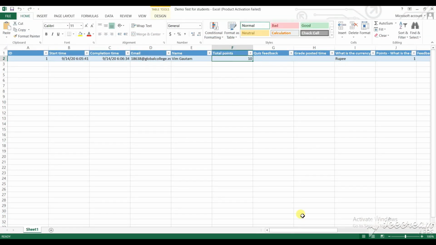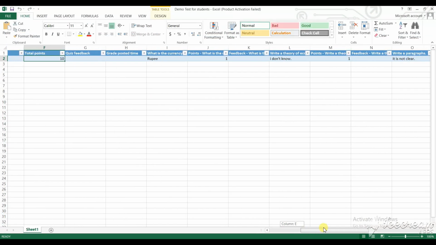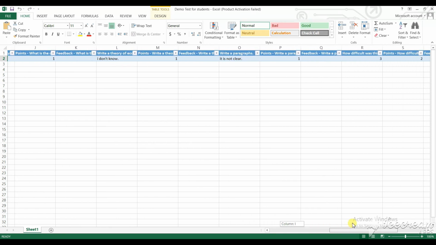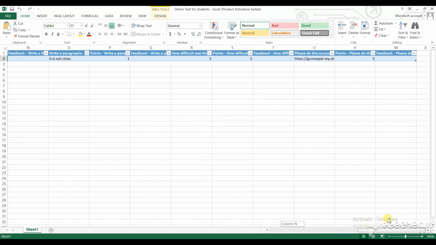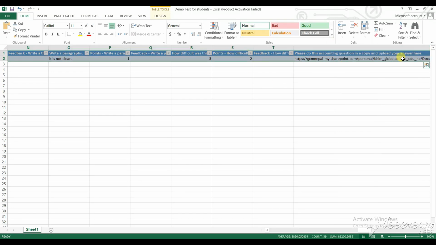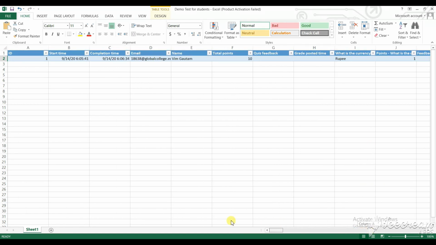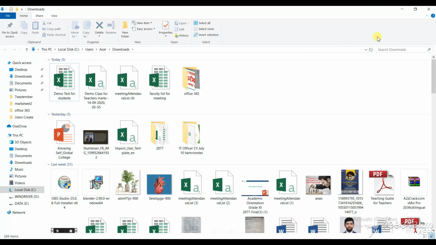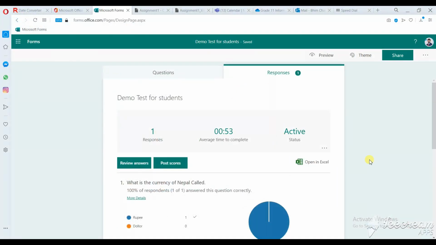There are total points the student has secured, what the answer was, and in which question how many marks were obtained. If the students have uploaded a file, it will show in this section. We can filter the results from here. So in this way, we will be conducting our tests, classes, assignments, and chats in this section.